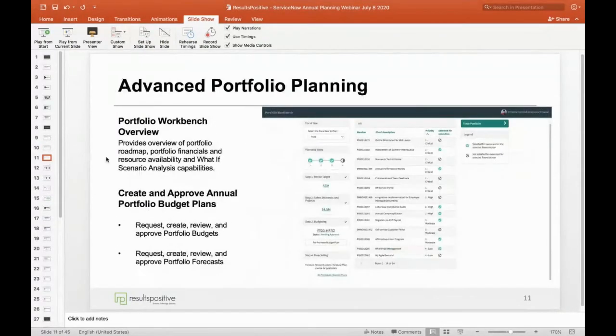Then if we wanted to look at the advanced portfolio planning, this is where we get into more detailed budgeting and forecasting. So you still complete the first two steps here, and then we would come into step 3 and step 4 to really look at budgeting, establishing portfolio budgets, individual budget items, and then from there creating our individual forecasts.